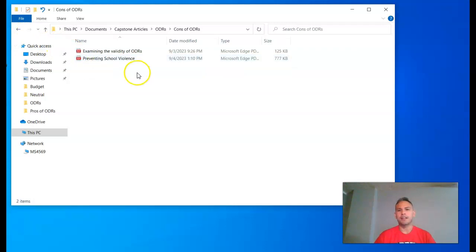In the articles of cons of ODRs, currently I have 2 PDFs. Within these 2 PDFs, I'm doing that exact same thing, reviewing them, skimming them, highlighting them, finding important factors that match.